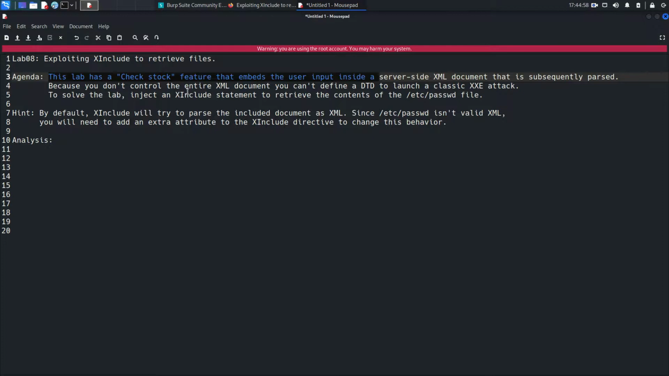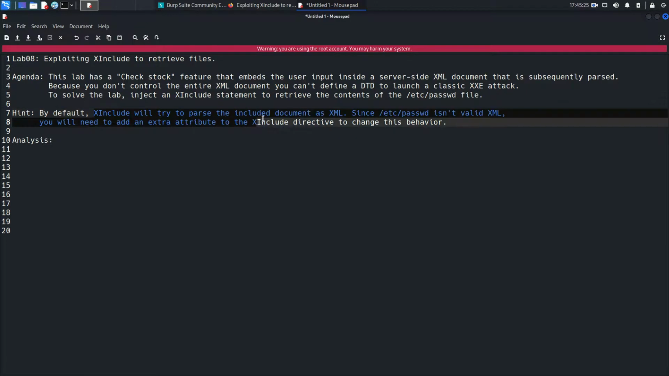Because you don't control the entire XML document, you cannot define a DTD. So if you cannot define the DTD, you cannot launch a classic XXE attack. To solve the lab, you have to inject the XInclude statement to retrieve the content of the /etc/passwd file. Within this lab there is a hint, the same as what I described before: XInclude will try to parse the included document as XML.